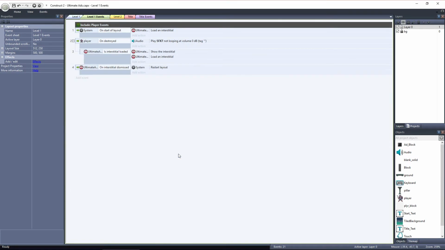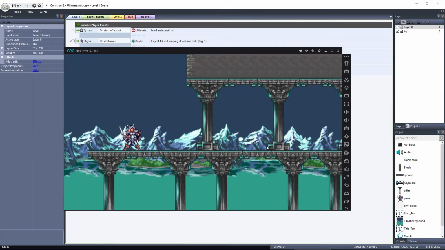On the start of layout, load an ad. When the player dies, show the ad, then reload another ad. The player dies, and the new ad is shown, and so on. We'll go through the build process later, but for now, here is how our example looks running in the emulator.